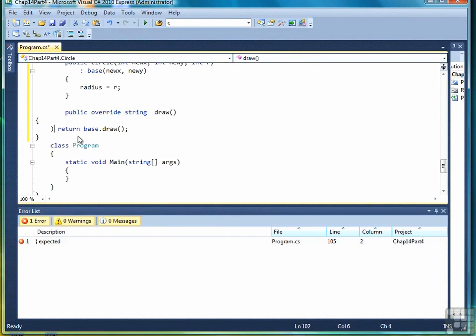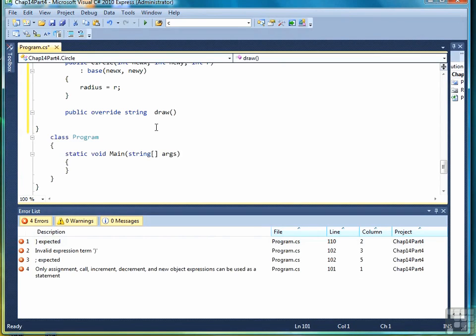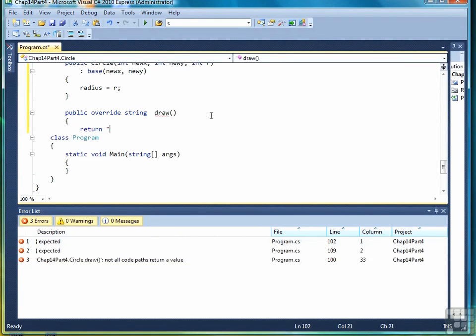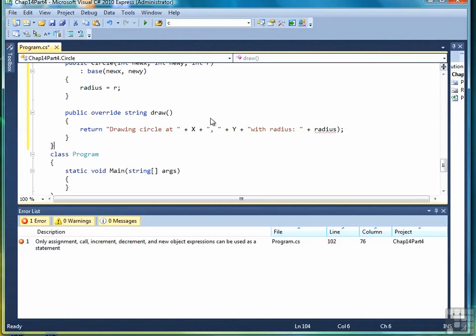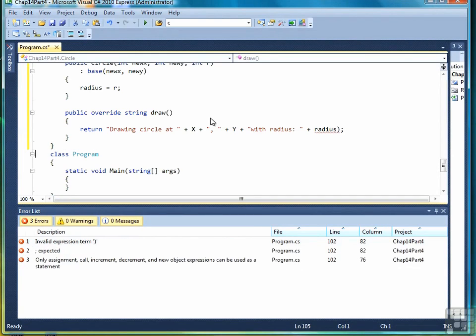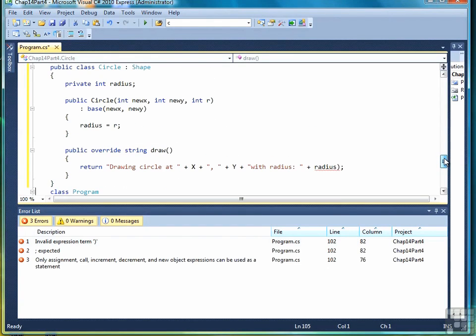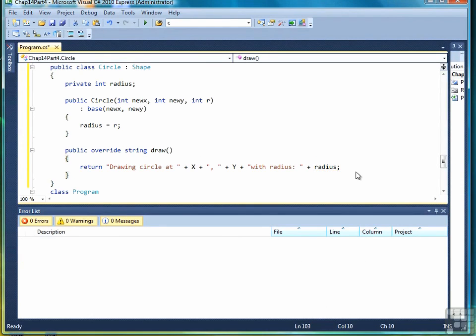So let's do that real quick. And we'll just have a string that says drawing circle at x and y with radius, and then close the class definition, because again, we're not really trying to spend a lot of time here on that particular method. I'm looking at the error. Oh, I see. I've got that extra parenthesis. That should clear it up. There we go. Okay.